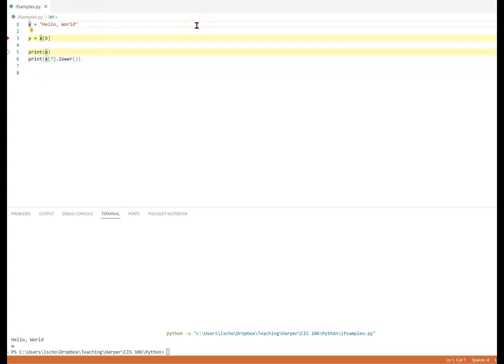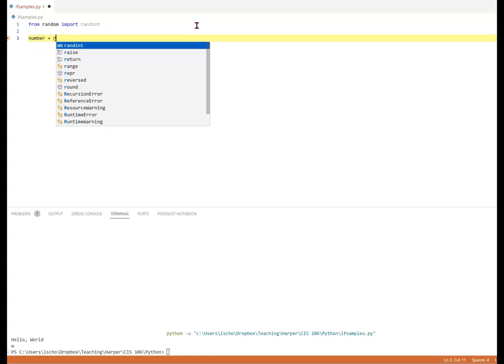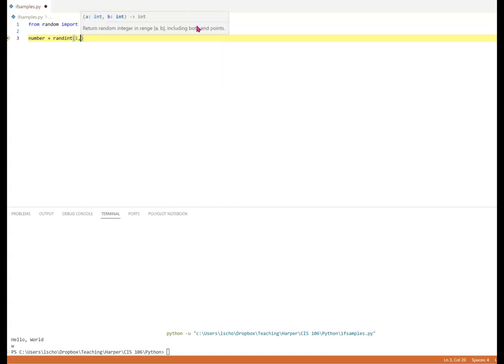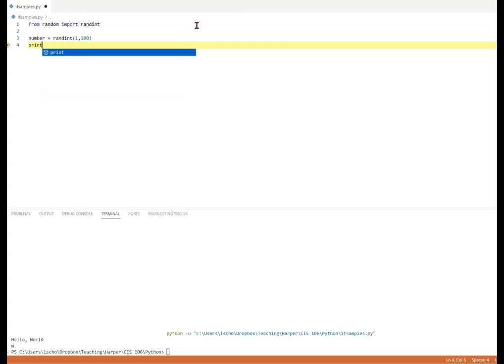Another thing we'll talk about real quick is imports and random numbers. Sometimes we need stuff from another library, another set of functions. So we say from, in this case, random is the name of the library, import, and you import the name of the function you need. In this case, randint. Okay, and then we can say here number equals randint from 1 to 100, print number, and it'll print a random number from 1 to 100.